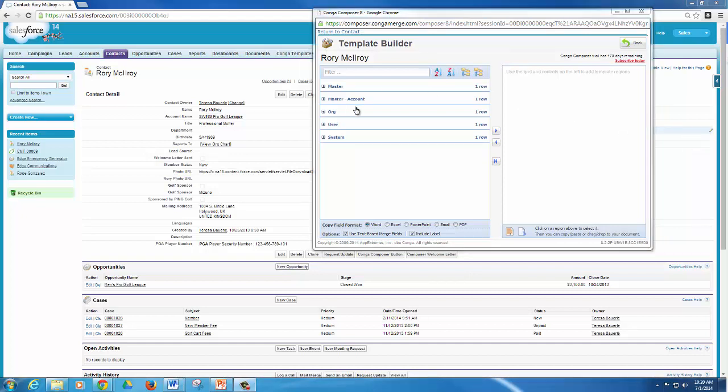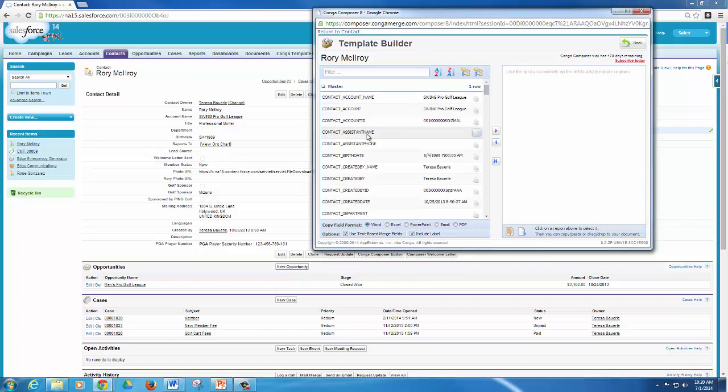Conga Composer automatically retrieves data from the contact record we're running our solution from and displays it as what we call the master data set. So I'm going to go ahead and open this up here. And as you can see, these are field names listed that we can use to create merge fields in our template.